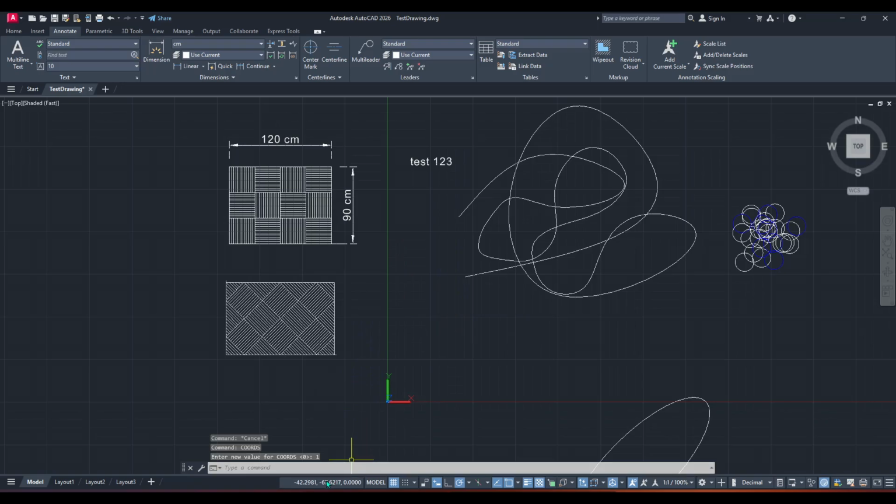Move your cursor around inside the drawing area and watch the status bar at the bottom of the screen. You should see the coordinate values continuously changing as the cursor moves. This is perfect for orienting yourself, estimating distances on the fly, and verifying that your pointer is where you expect it to be before placing geometry.